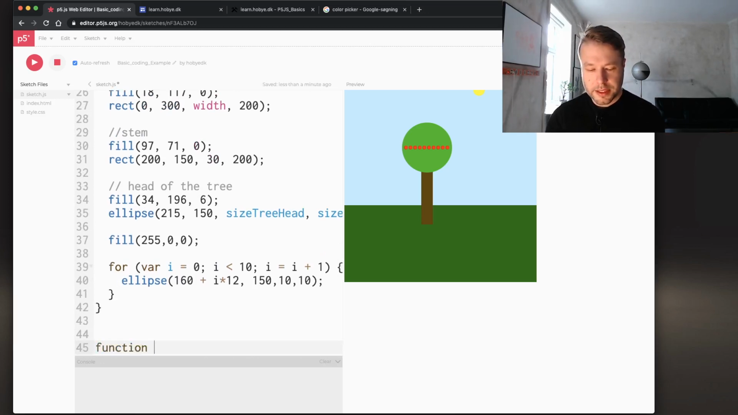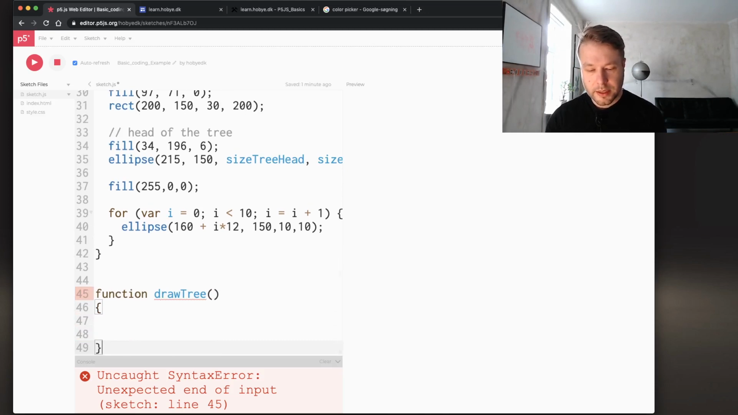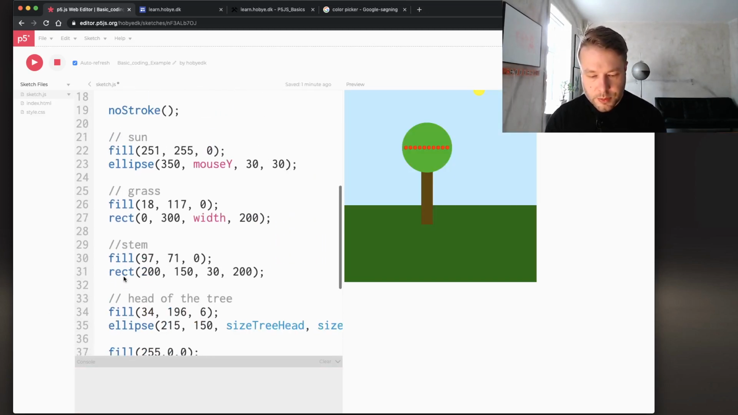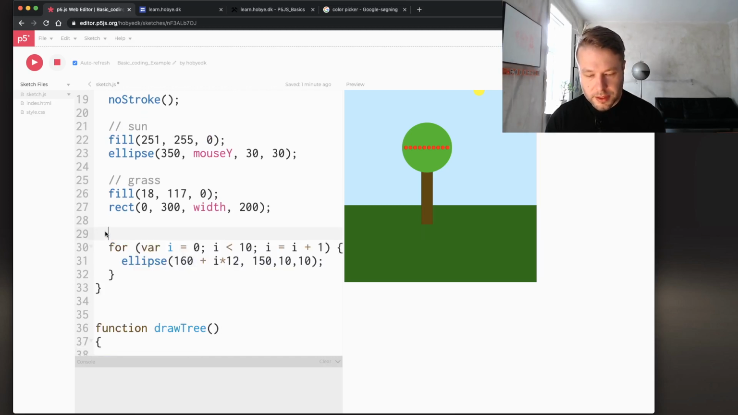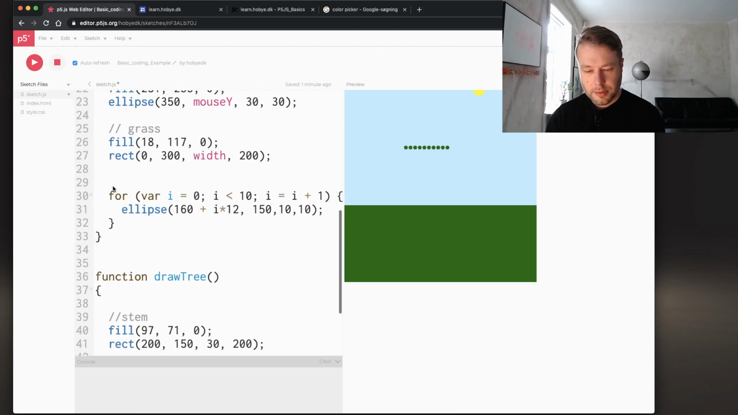So a function is basically a macro. It's something that says this group of code belongs together somehow. So one thing we could do is make a function called draw tree, and then copy paste all the tree parts, everything that has to do with the tree. And the question is, when does it start? This is definitely the tree. Should the apples also be the tree? Is that also the tree? I'm actually in doubt here.